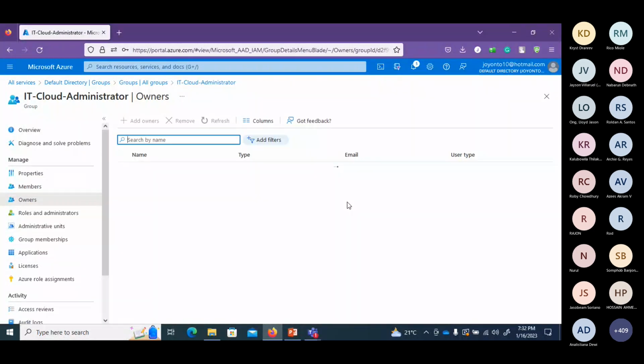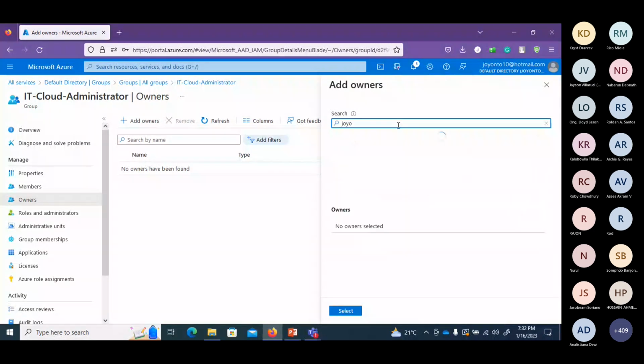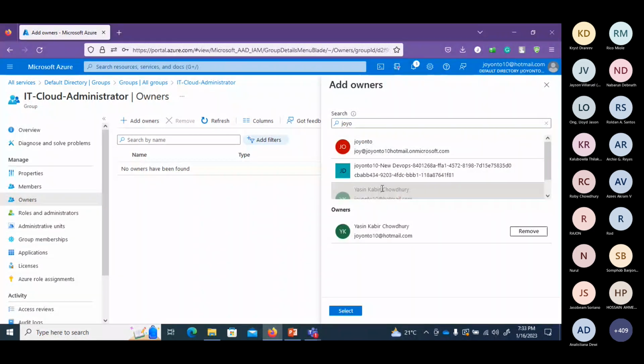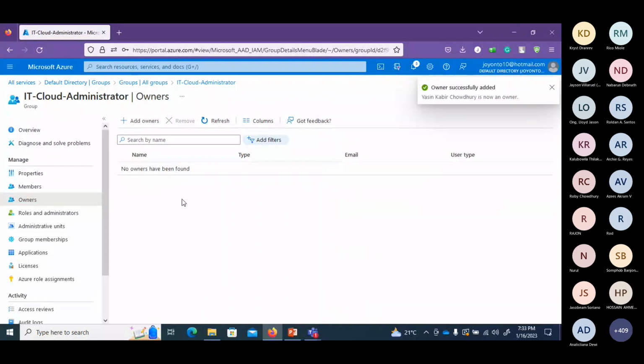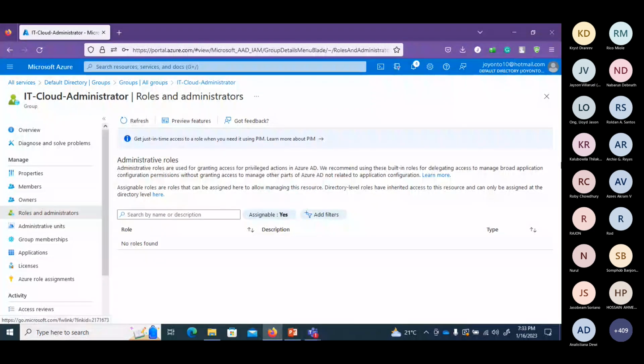Owners, there is no owner, you can add an owner here also. Suppose my name, I am the owner of this. Roles and administrators. Suppose IT Cloud Administrator. What are their roles?